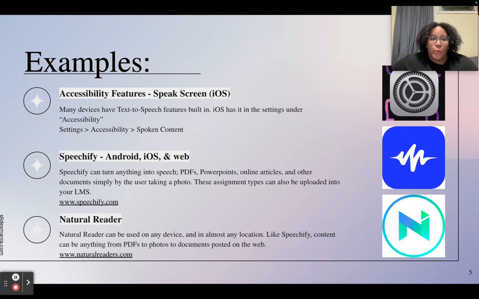There's also the one really cool thing, and I'm going to get into this a little bit later, is you can have it highlight the text for you as you read, which is a really cool feature. And to get that, if you have an Apple device, you would go into settings, accessibility, and then spoken content.